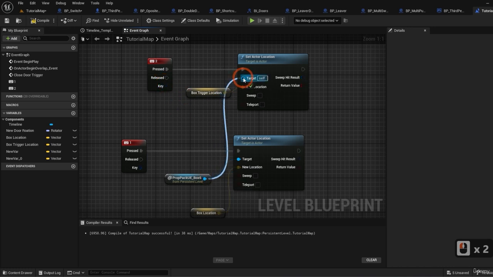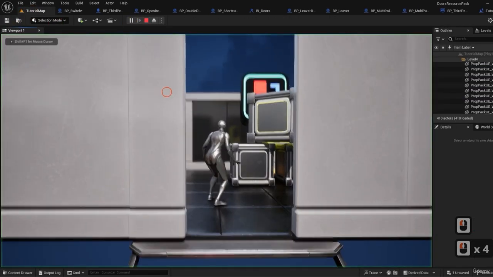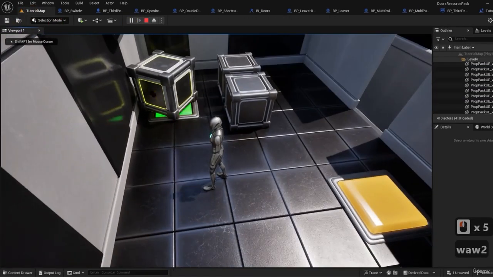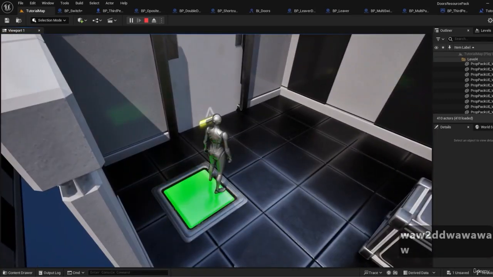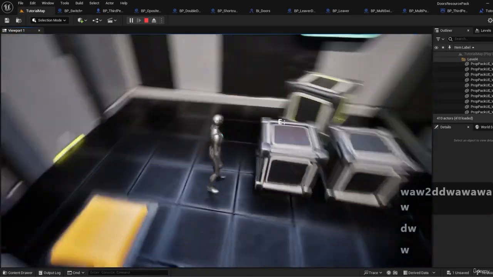So, trigger location, it's fine. Need to connect the target, because who am I setting location? And let's play. And I'm awesome at pushing boxes. All right. I think this is enough for this one.